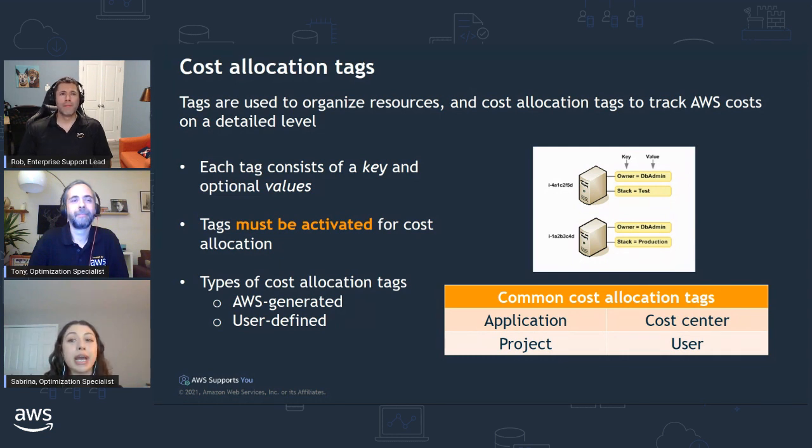AWS provides two different types of cost allocation tags: AWS generated tags and user defined tags. AWS will define, create, and apply the AWS generated tags for you, whereas you would be the one to define, create, and apply the user defined tags. You must activate both types of tags separately before they can appear in any report or Cost Explorer. Common cost allocation tags include tags for a specific application, project, cost center, or user.